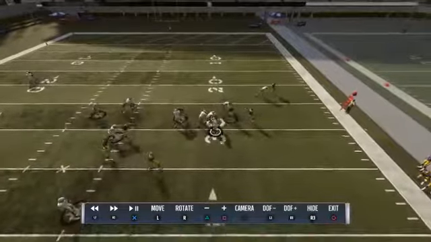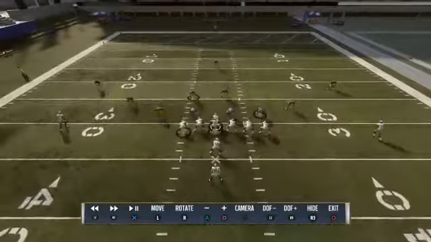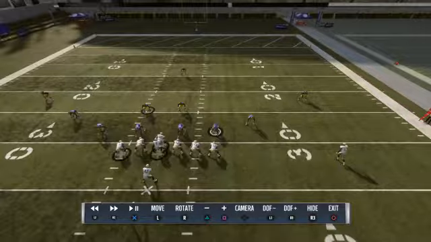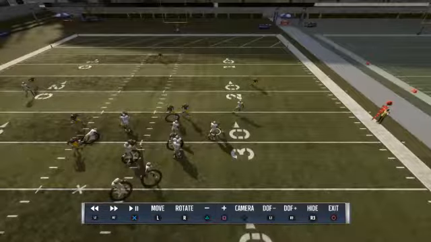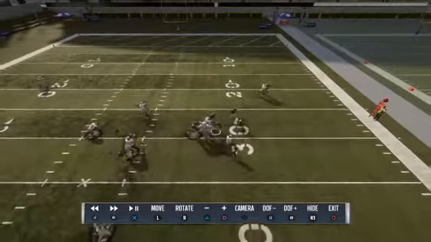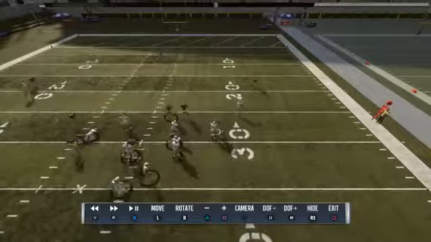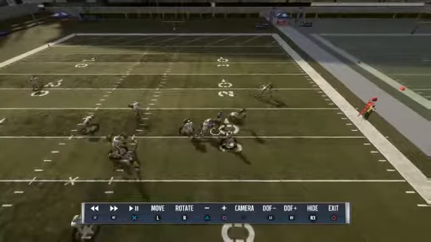But you can see how much force help I got. Also, this safety does a terrible job. In real life, if you have this, he's staying outside. Watch how he shucks him in. See how he comes inside? He would stay outside and fight pressure.